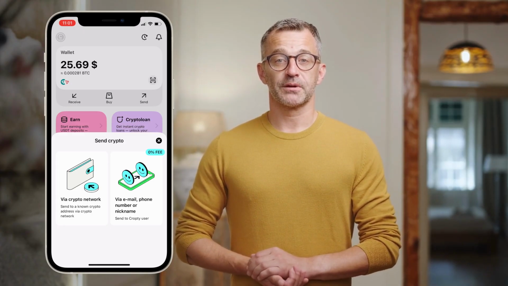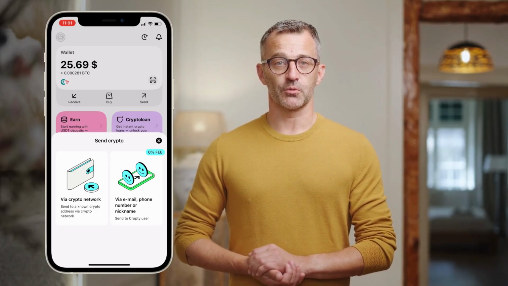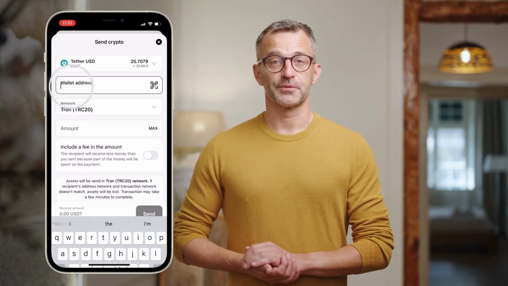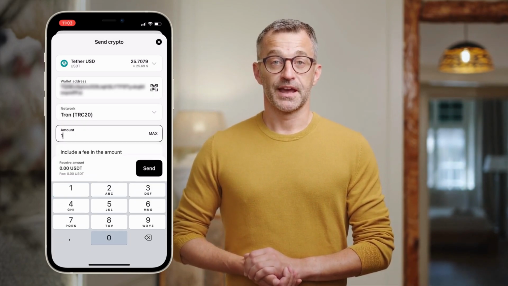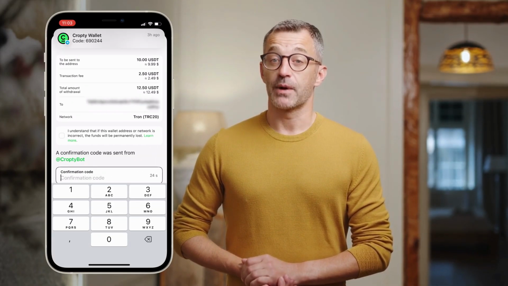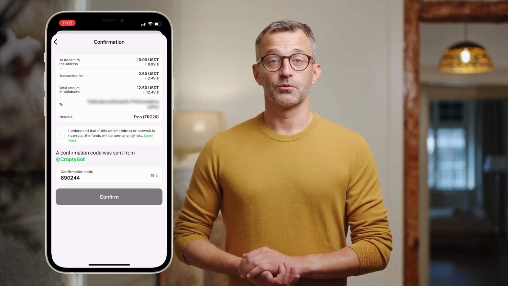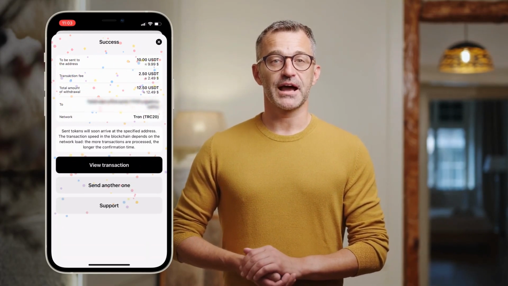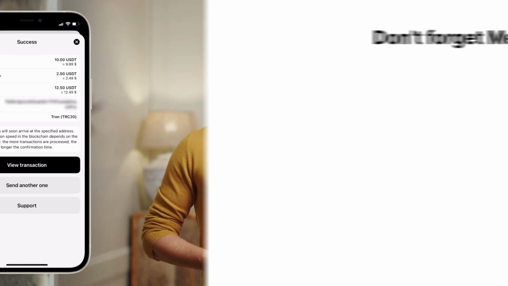So, sending through the blockchain network works like this. Choose the option that sends through the crypto network. A form will open. Select the currency you want to send. Enter the recipient's wallet address or simply scan their QR code. Choose the network. Enter the transaction amount. Tap Send. You'll receive a confirmation code by email or phone number. Open your inbox, copy the code, and paste it into the required box. Tap Confirm. And that's it. The transaction will be sent to the network. You can check its status anytime in the history section.